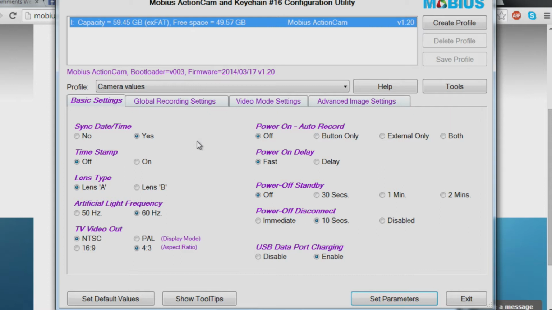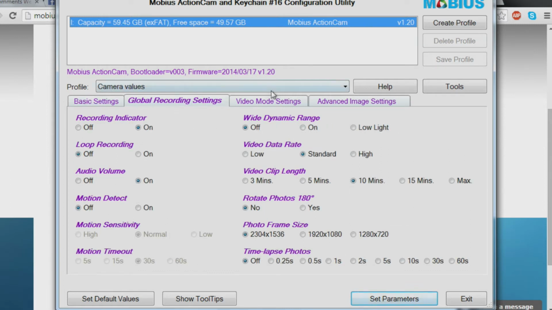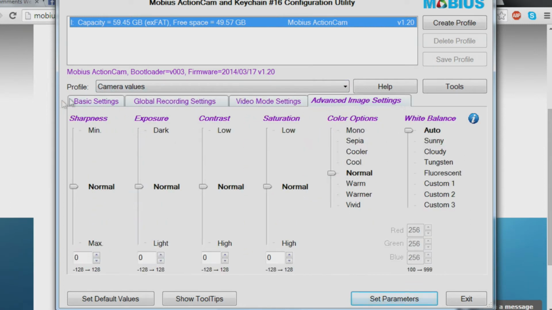So here's what you essentially download. Make sure you have your SD card in there, otherwise it's really not going to reformat and get everything. So this is mine, 59.45 gigabytes, and I have a 60 gigabyte micro SD card in there. So I think I've used only 10 gigs. But so here's basic, global, video, advanced.